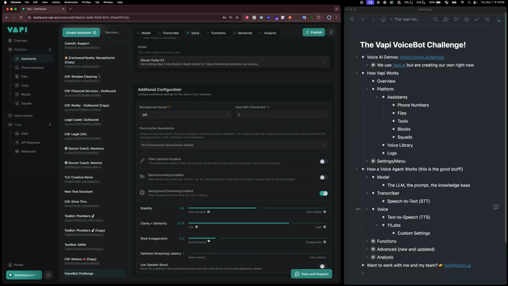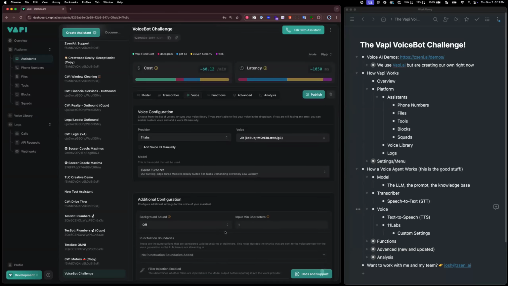Style exaggeration, I do sometimes put this to 0.1, so it doesn't sound so monotonous. The voice could be talking very robotically like this. Sounds like the person, but it just gets a little monotonous. But you're going to have to test this and listen to it and test your bot out, which we'll do, okay? So I'm going to move on. Any questions on this voice part?